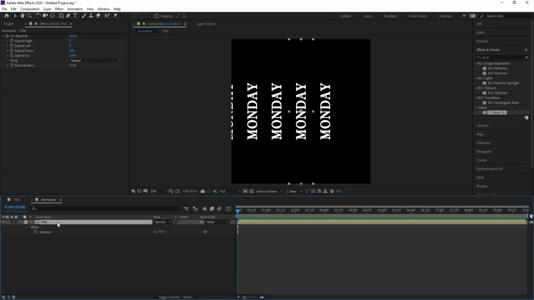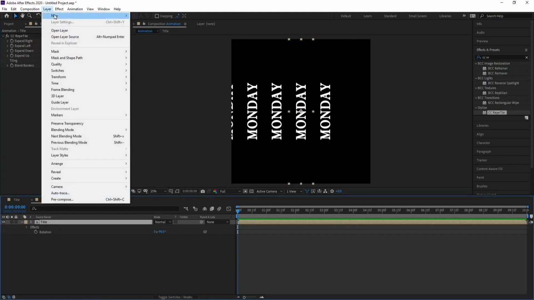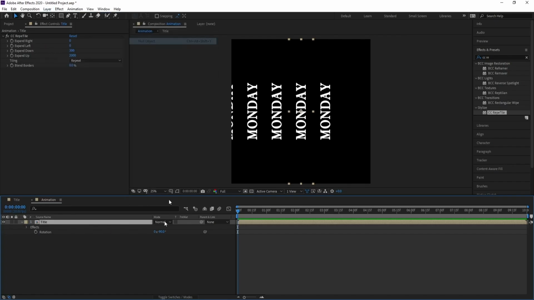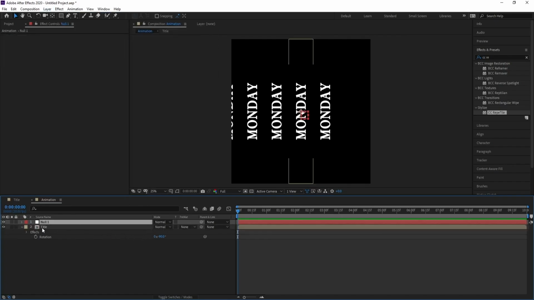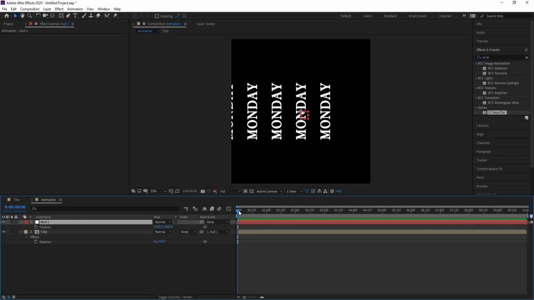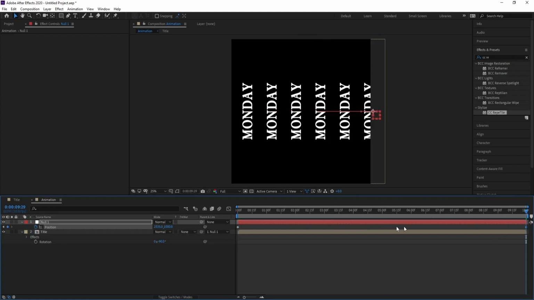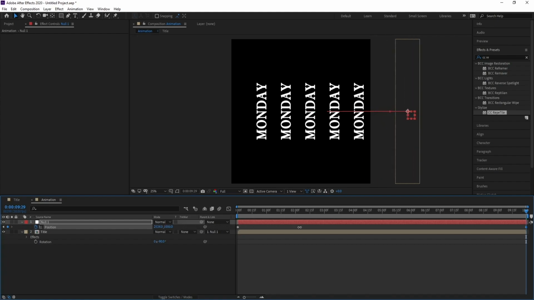So now go to layer and add new null object and parent title with null object. So I'll go to none, set none to null object. Okay, then I'll press P, make sure that you are on the first frame, keyframe, go to last frame and increase your title like this.